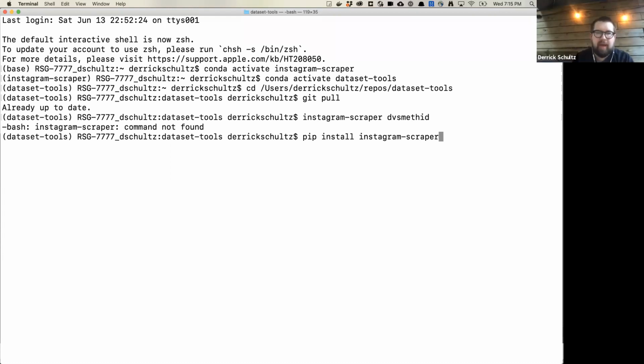Okay, cool. Yeah, and sometimes Instagram scraper will crash. A lot of times what'll happen is if you request too many images at once, like say your max is 10,000, at some point Instagram may just refuse your connection and you have to start it over again.